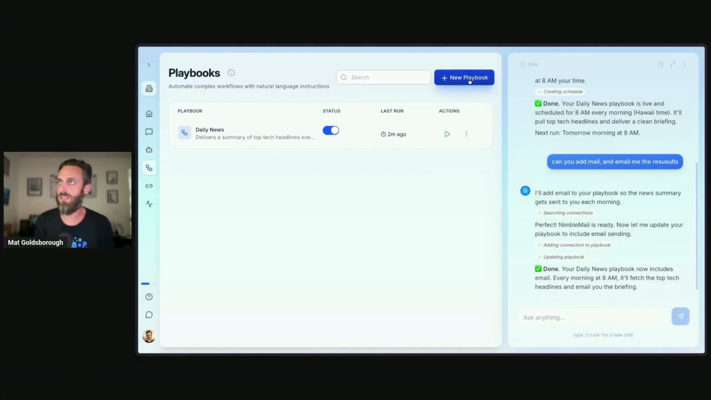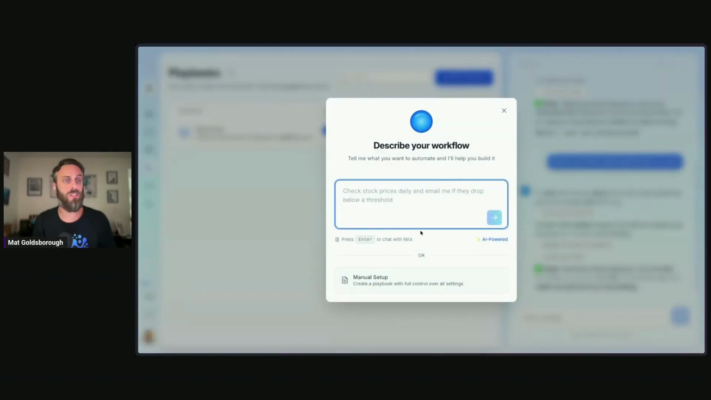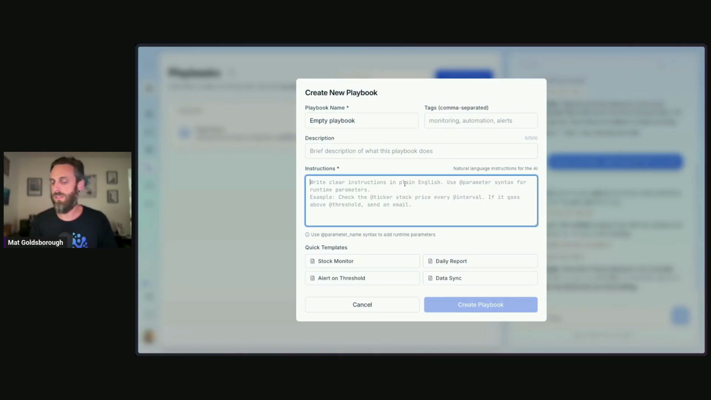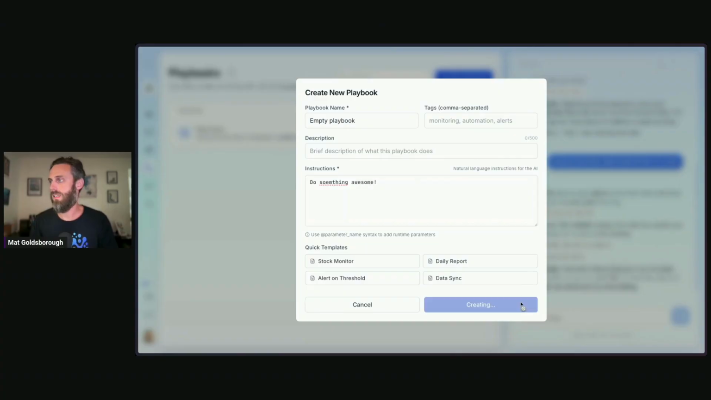So Neera is very proactive. And so if you misconfigure something, Neera will tell you about it. So I'm going to intentionally make an empty playbook. And an empty playbook means a playbook that has no connections associated with it. Has no connections, has no use, can't really do anything, can't orchestrate across that, right? So empty playbook, I'll just do something awesome. I'll create that playbook.